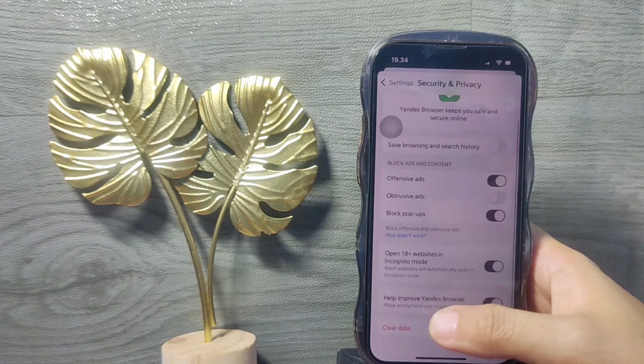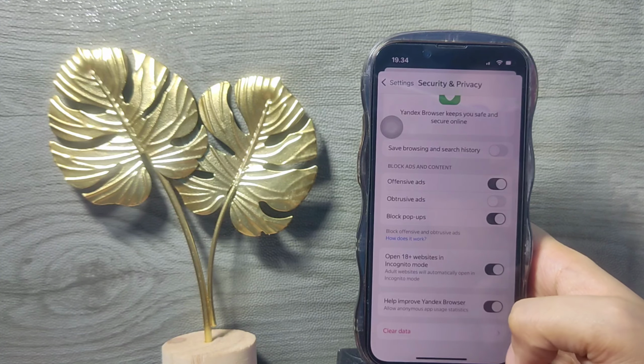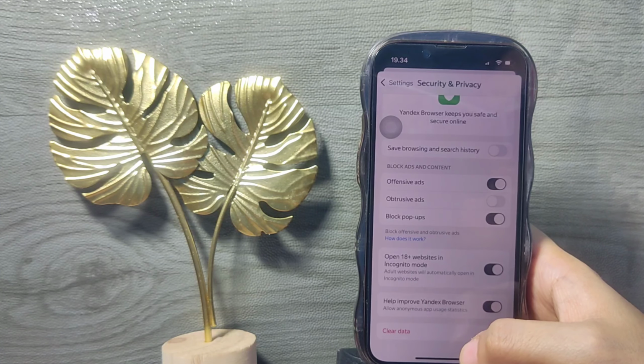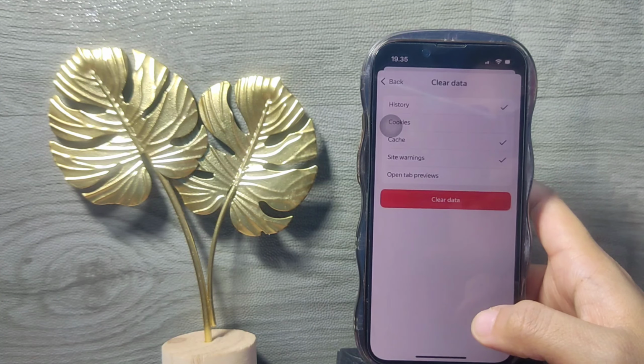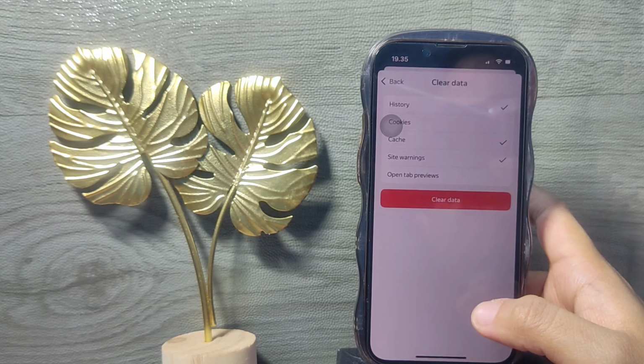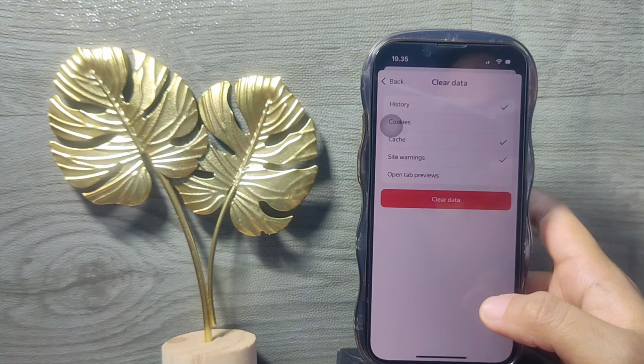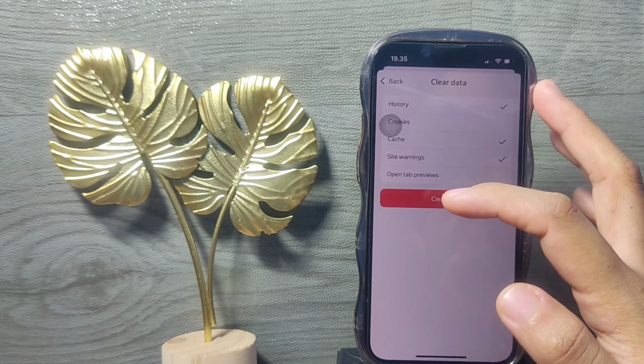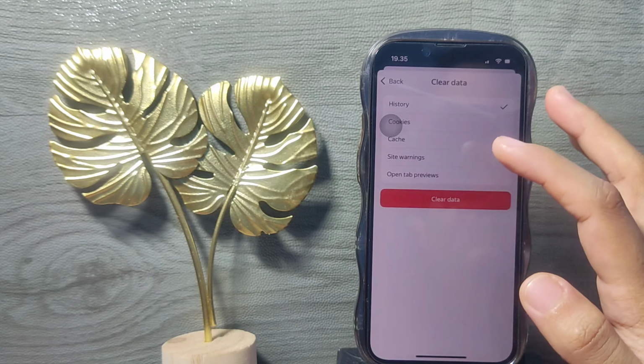Now you just have to scroll down. At the bottom we'll find the clear data option, which is in red font. If you want to clear the data on your Yandex, just tap on this option. Here you can choose what kinds of data you want to clear, guys, like history, cookies, cache, saved warnings, open tabs previews, and open tab previews.